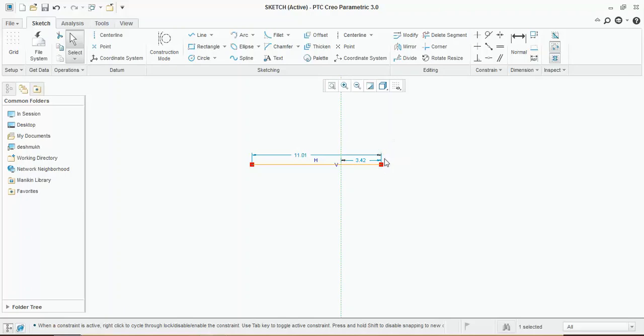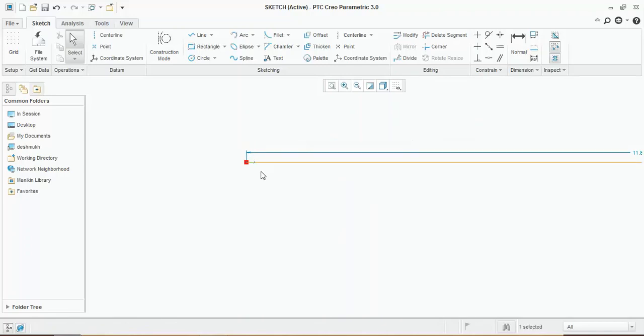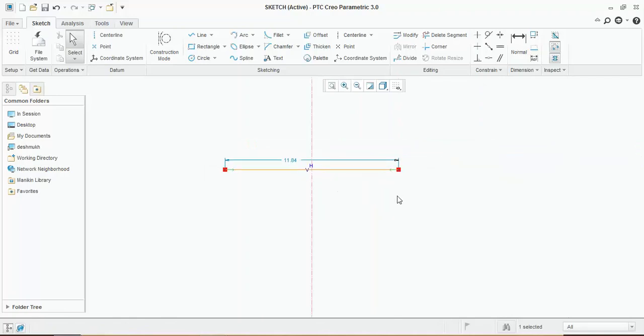Now you want to make these 2 points symmetrical about this center line. Select the symmetrical constraint, select first point, second point, and center line. This arrow indicates the symmetrical constraint, and now you can see that one dimension is eliminated. The use of dimensions and constraints together you will see when we learn about the final sketch.